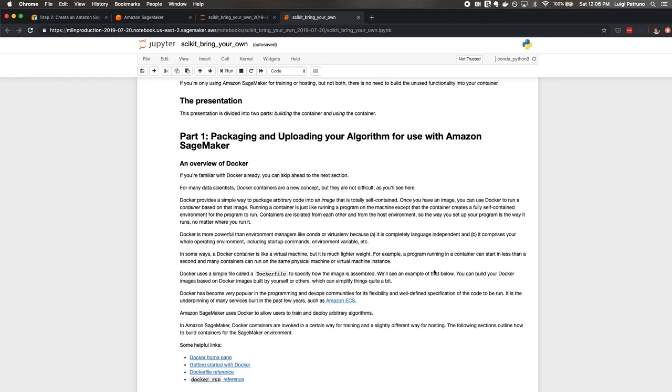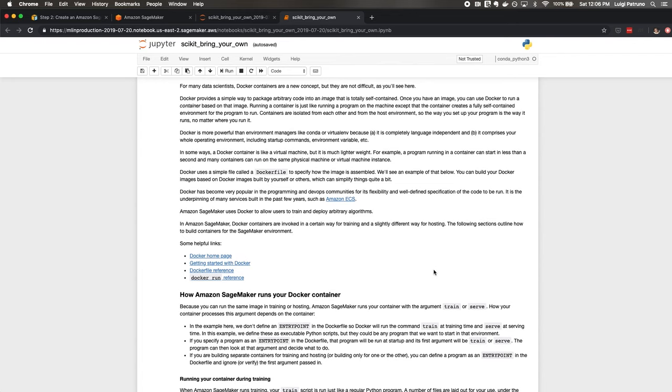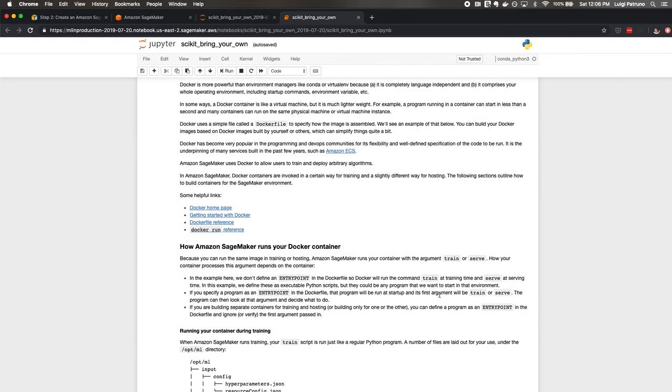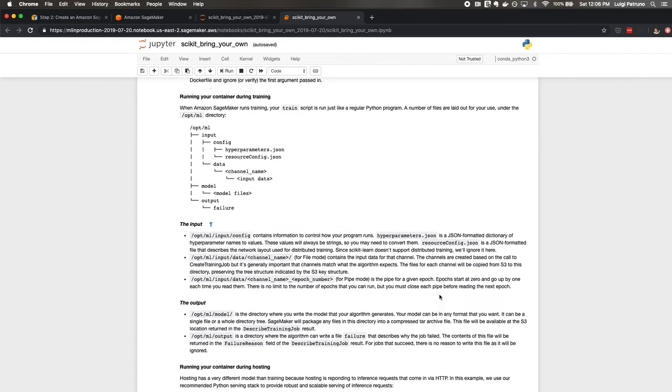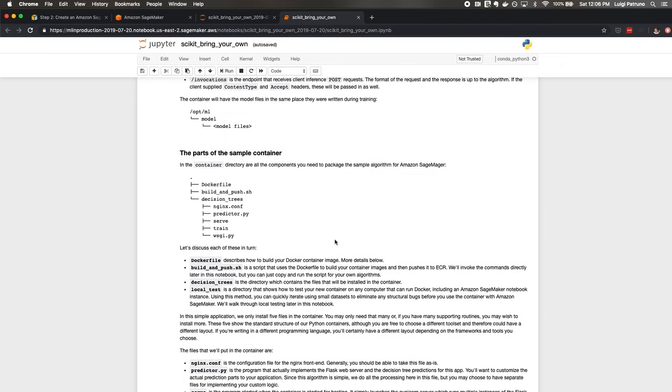You need to be able to create images. You need to be able to push these images to Amazon ECR, which is its container registry service. So we'll start by taking a look at the Docker file, walking through it, and showing how to build the Docker image and how to push this image over to ECR. So if we scroll down, this part of the notebook here shows the directory structure, right?